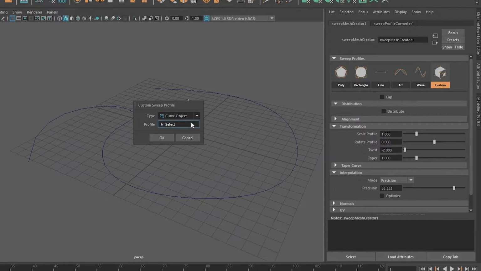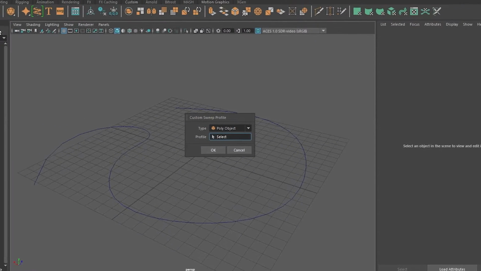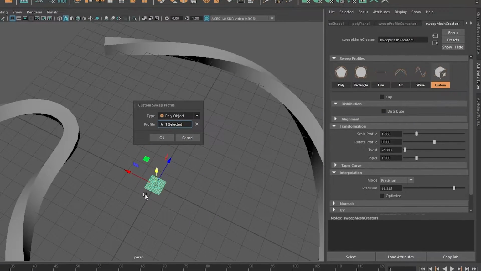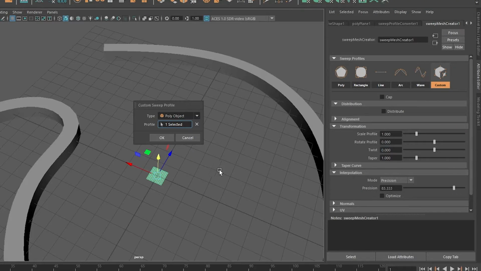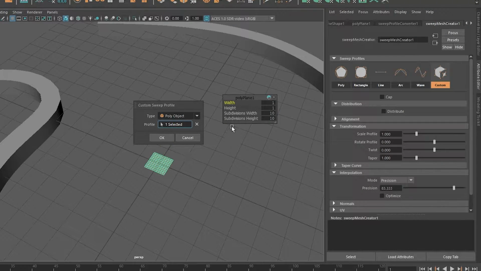Where Sweep Mesh really shines is with the custom profile. We're going to use a polyObject here to drive it. So select polyObject, create a polyObject. In this case, I'm going to use a plane. You can do this with any object, it just needs outside edges. So a plane's really great for this.